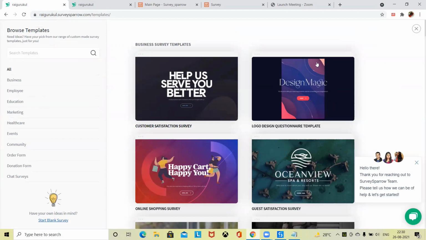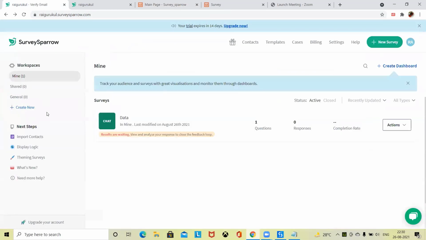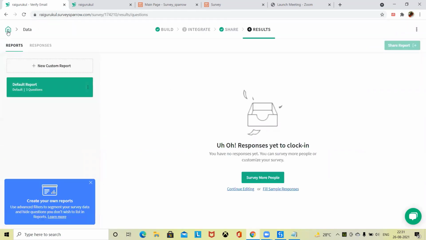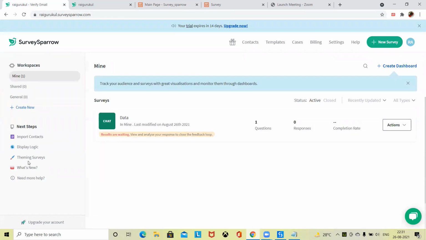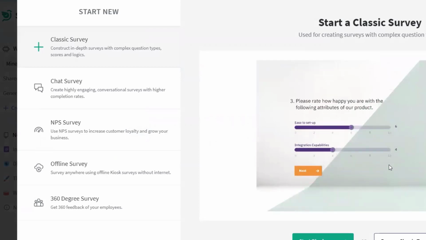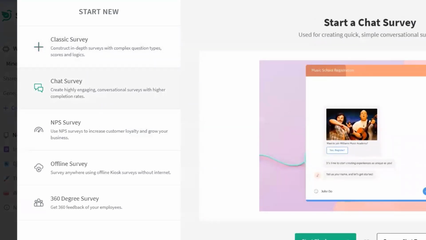Here you'll find all these templates available for surveys. Apart from this, we have many more things in Survey Sparrow where you will find different components. Let's say if you want to build a chatbot, you simply click on this and you will find one chatbot already available here. Now, when I want to create a new survey, I click on new survey. There are classic surveys available where you can rate yourself and define different aspects or elements while creating the survey. We also have the chat survey. You can create it accordingly.